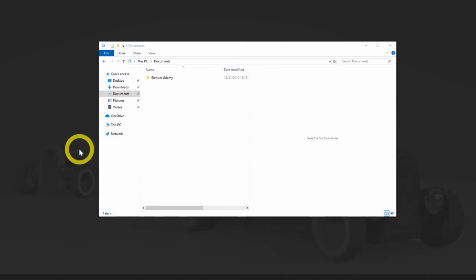File structure and setting up your canvas. Welcome to this new lecture. Before I start explaining how the image editor works, I'd like to show you how I set up my files and folders on my computer.